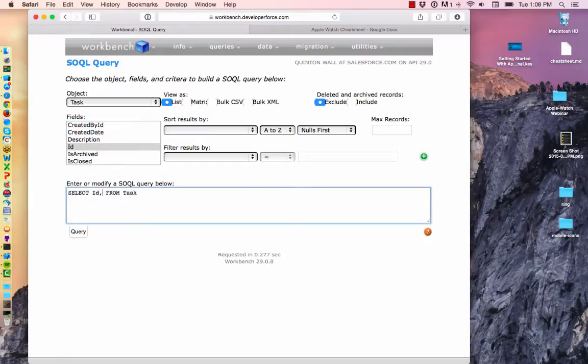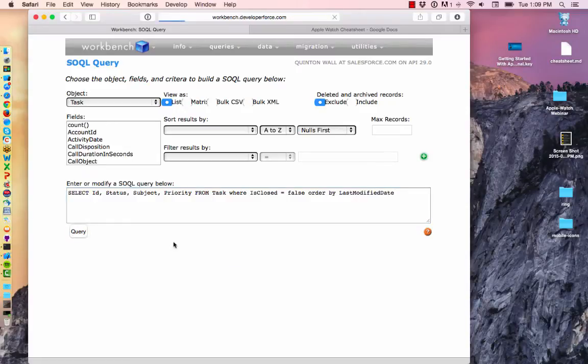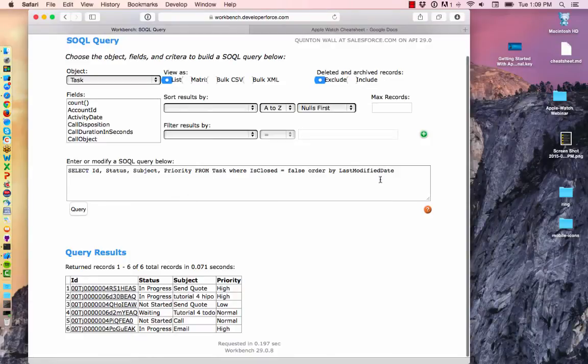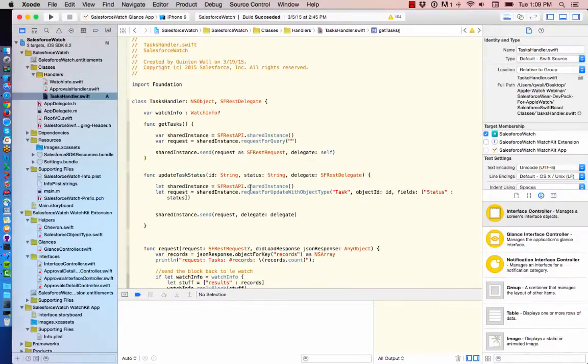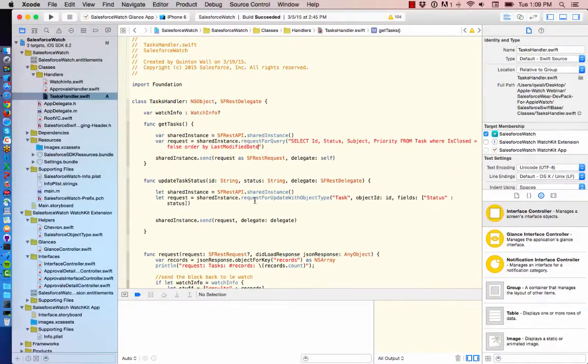So I know what I want, so I'm going to type in status, subject, and we probably want priority. From task, where IsClosed equals false. We don't want to see any closed tasks, and I probably want it nice and neat, so I'm going to order by last modified date. Let's just run that query and make sure it works. Great, so we see our results here. So I'm going to take this information here, I'm going to copy the query that I know is working now, I'm just going to paste it straight into my code here.